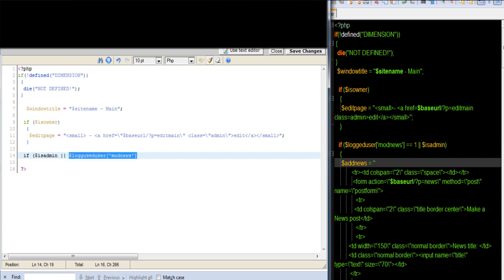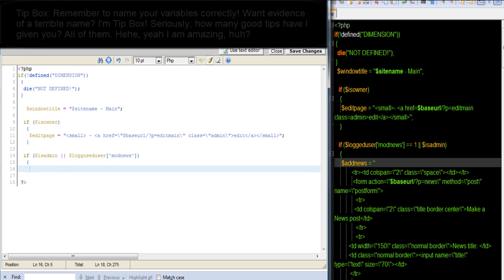That way I don't have to type in logged user. I can just go moderates news or something like that. I mean, it's not like I use it all the time, so I don't know. It's something to note to self when I redesign this.